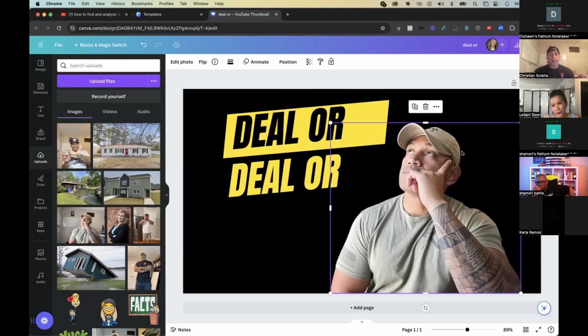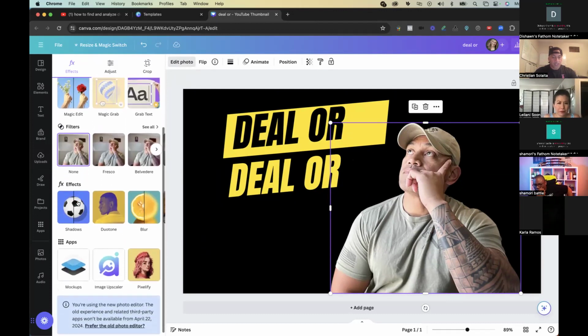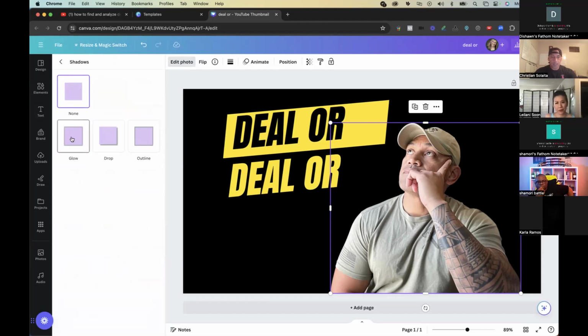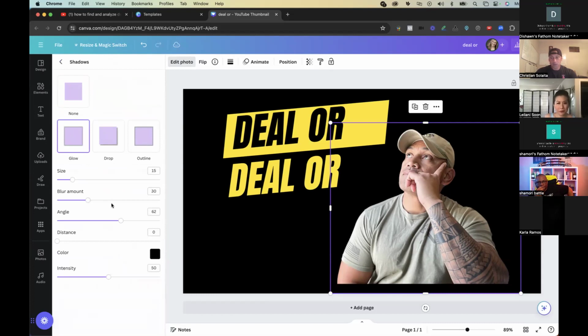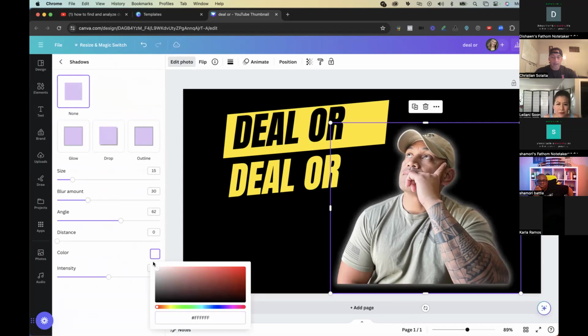And then if you want the outline, right? You know how you guys see some of the outline is white, right? Go back to edit photo up here. Then go down to where it says shadows effect right here. Click on that. And for me, it's always going to be glow. So I click on glow. Okay, and then the color down here is going to be white. And I move that. It's not going to look white right now, but that's okay.